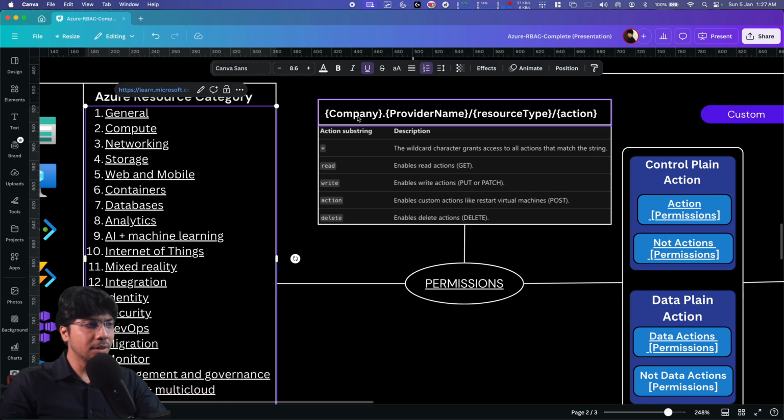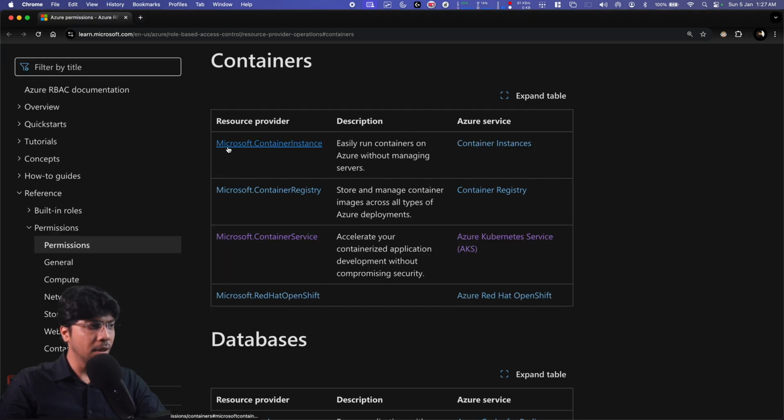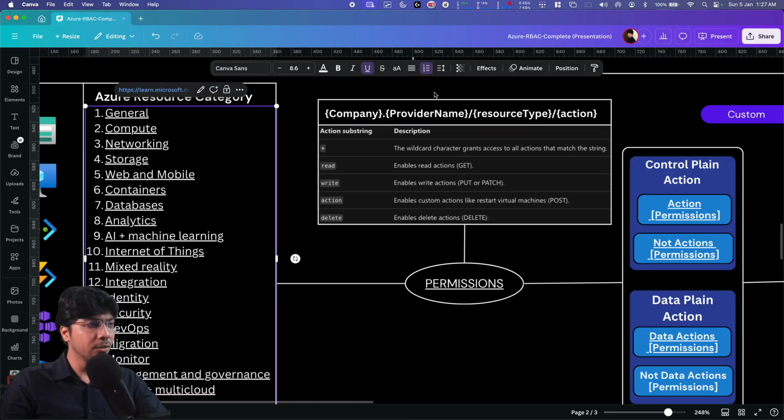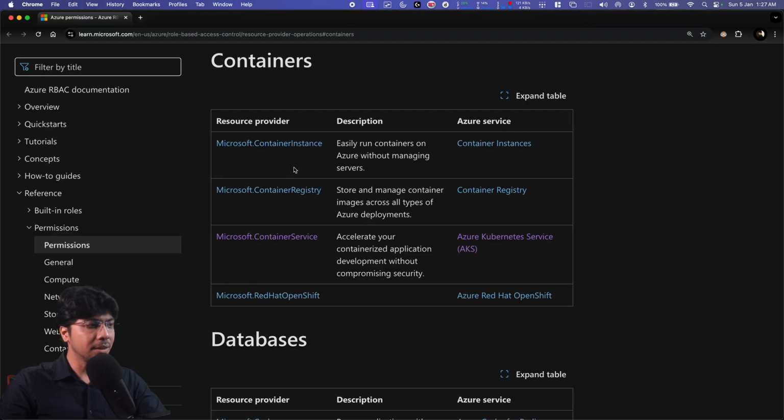Let's go back here. What we have seen is company.providerName. If you see here, company, which is Microsoft, provider name, that is container instance, container registry, container service, and Red Hat OpenShift. So these are the provider names. So what is the resource type and action? That we can see if we go inside any of the provider.